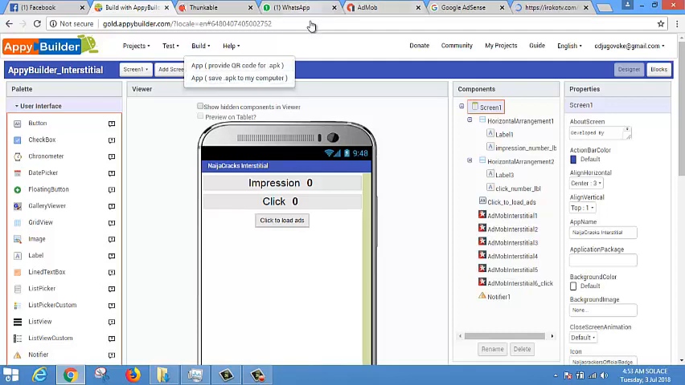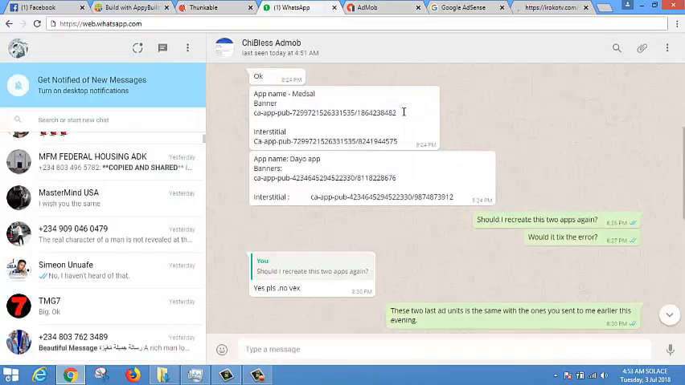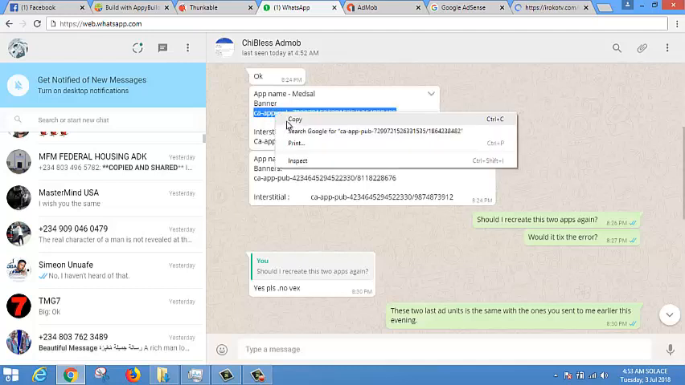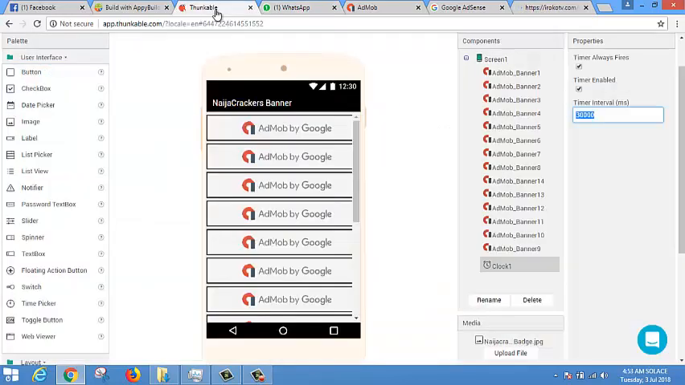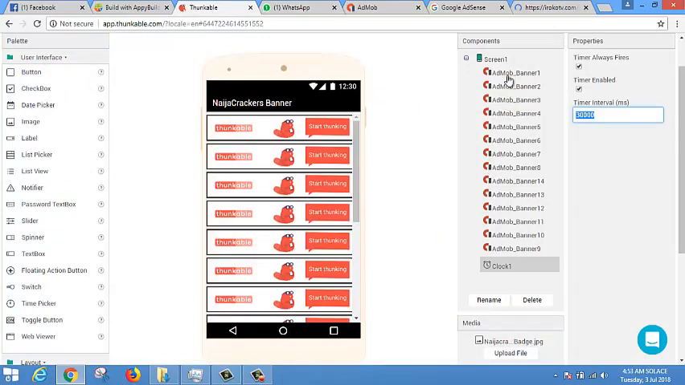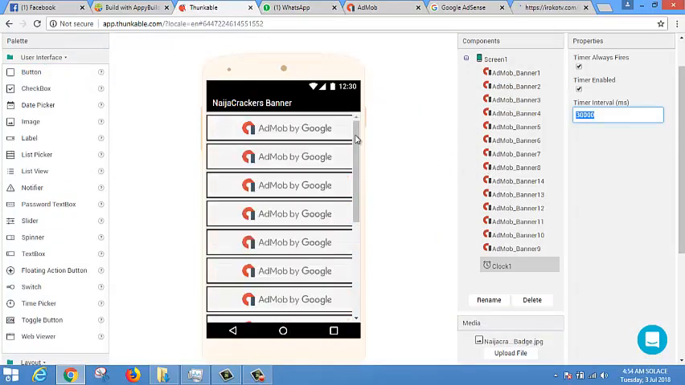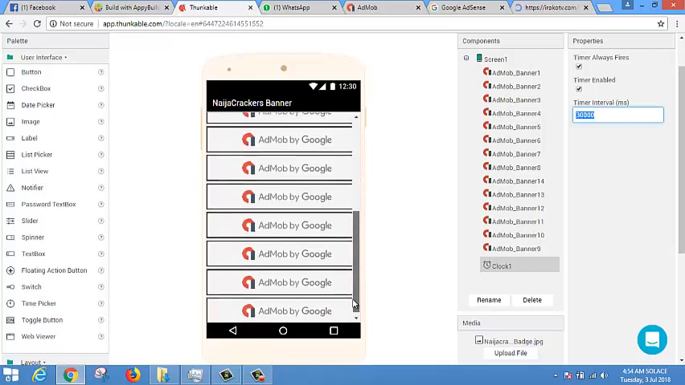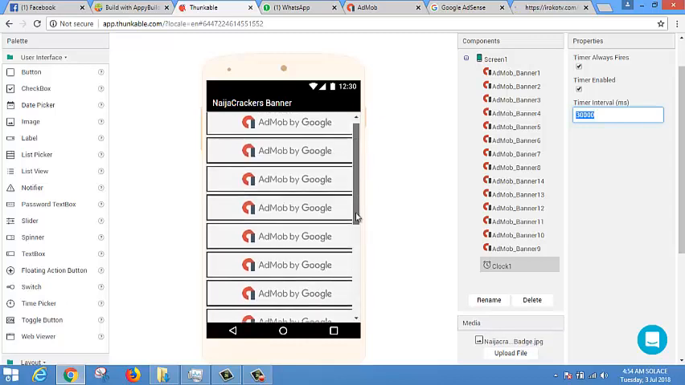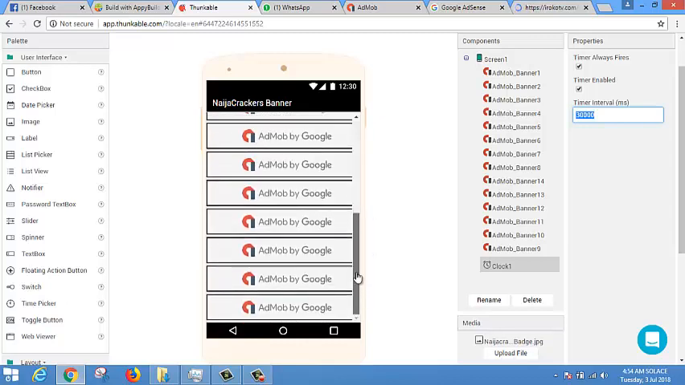Okay, I'm going to copy the banner ad unit now to begin, and I'll head down to Thunkable. Now I have 14 banner ads here. This is the menu, the interface of the app. It's a virtual app, but it shows you the way the app would look on your phone. And we have 14 banner ads here.